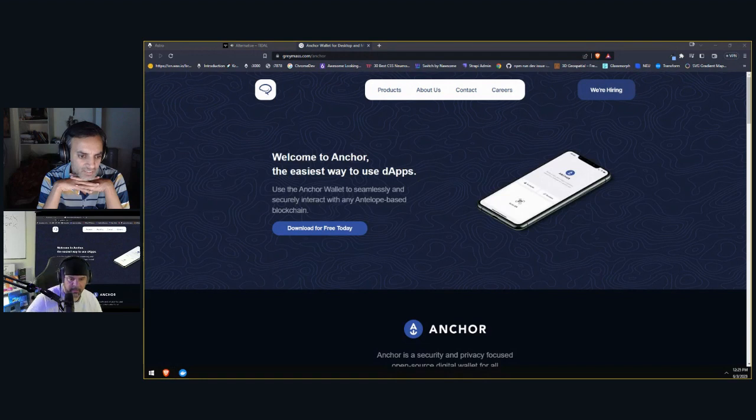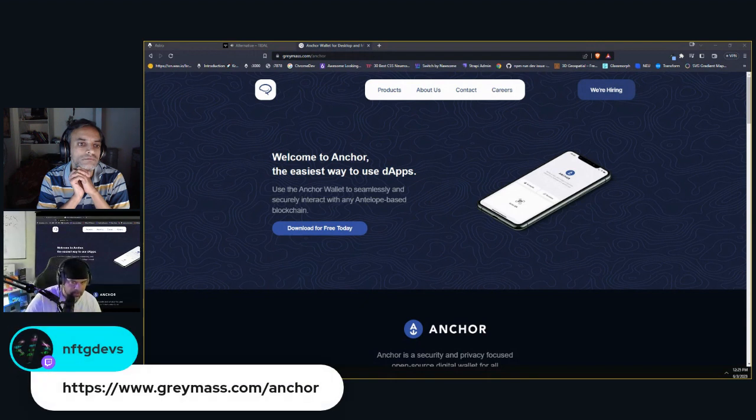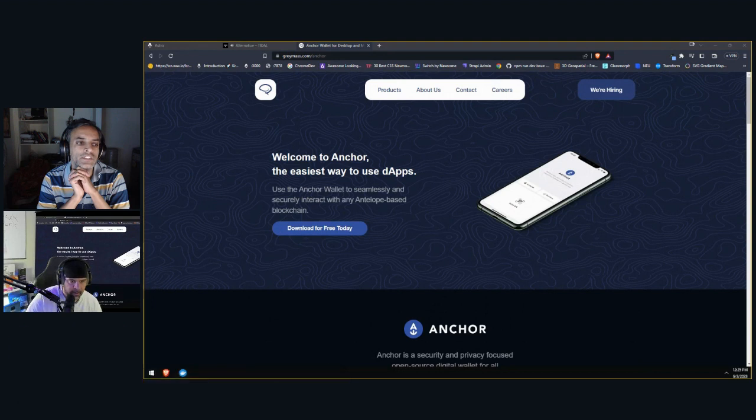I was talking with the Solana project the other day, and they have an Anchor on their chain also. But this is the one that you want. This is the non-custodial wallet of the chain, as against a custodial wallet, which means it's your keys, your coins. That is not the case with the cloud wallet.